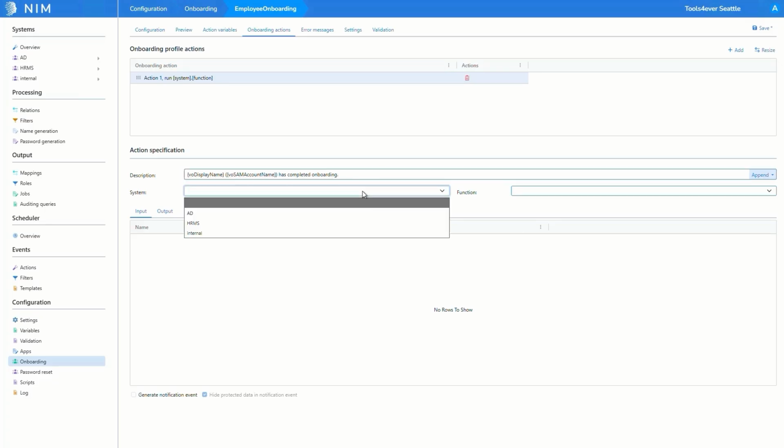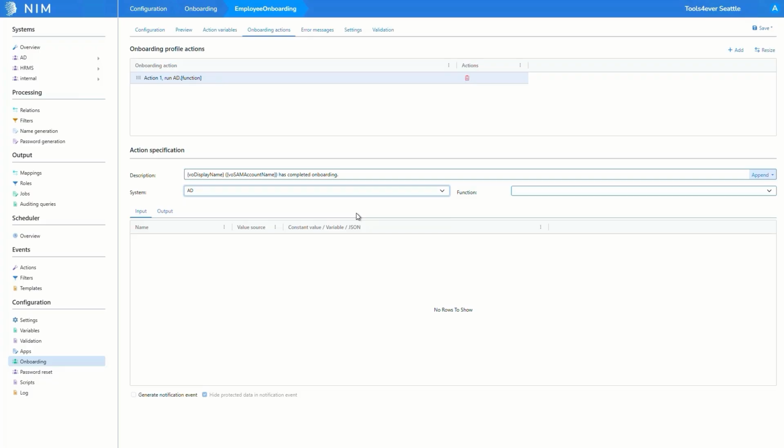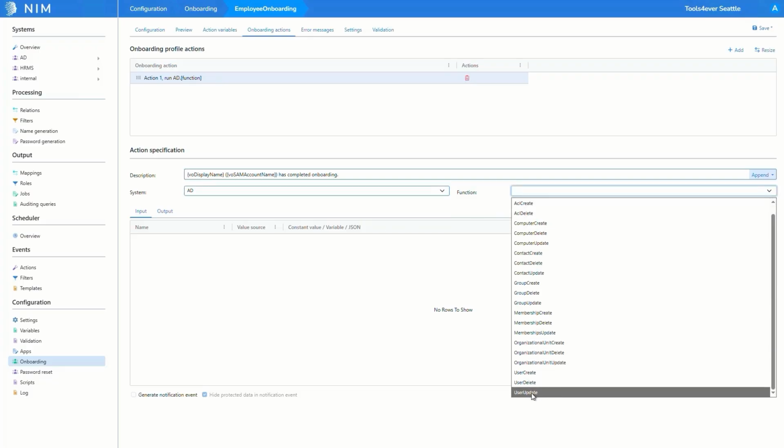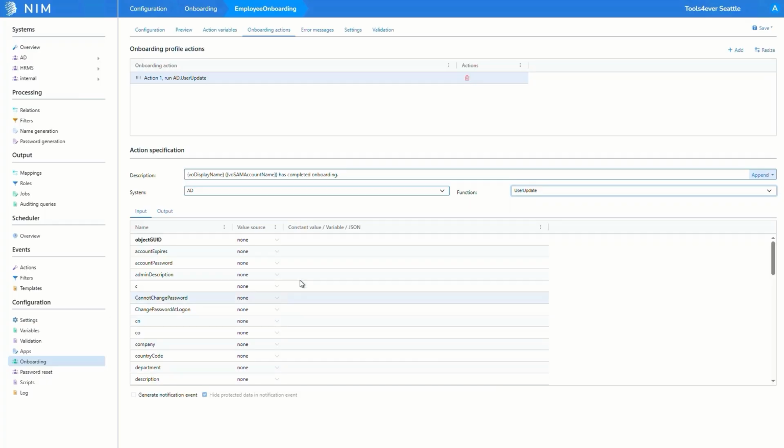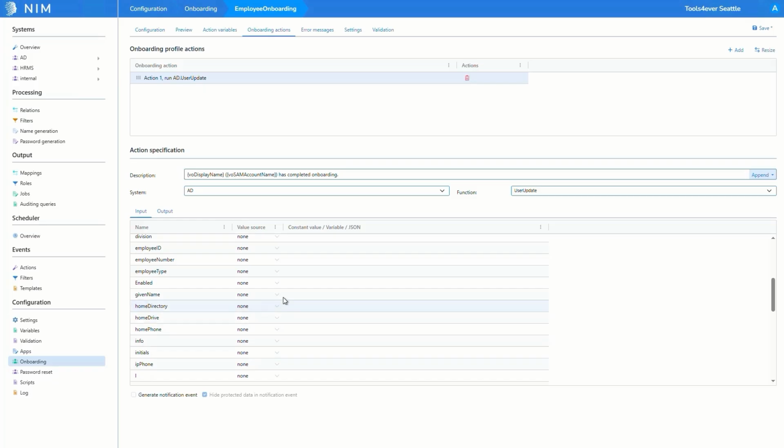In the System drop-down, select the Active Directory system. Then in the Function drop-down, select User Update. In the Input tab, set the attributes as shown here. Object GUID will be set to variable, with a value to match. Account password will also be set to variable, with a value to match. Change password at logon will be given a constant value of false. Lastly, enabled will be given a constant value of true. With that completed, click Save.